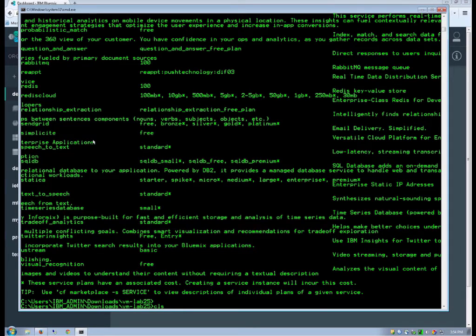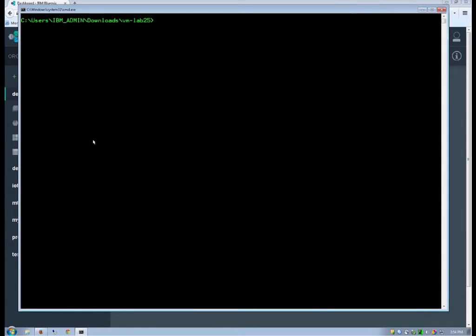To create the service, use the command cf cs Cloudant NoSQL-DB shared followed by a unique name to give the service instance. Once the service is created, Bluemix will let you know.